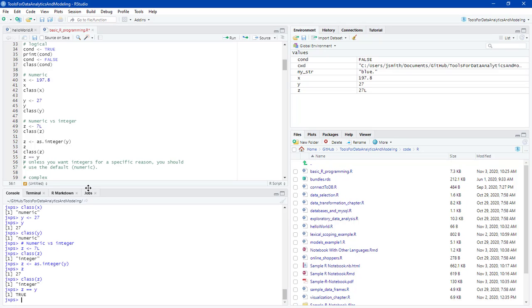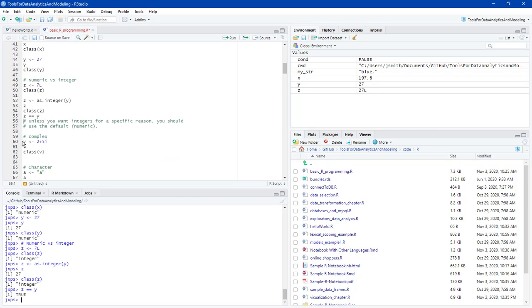And so hence my note, unless you want integers for a specific reason, you should use the default numeric. And if you don't know what a reason might be, then you should just use the default of numeric. And if a situation arises where you need integer, either for a particular function or a particular application, then have a look at the details of that situation.